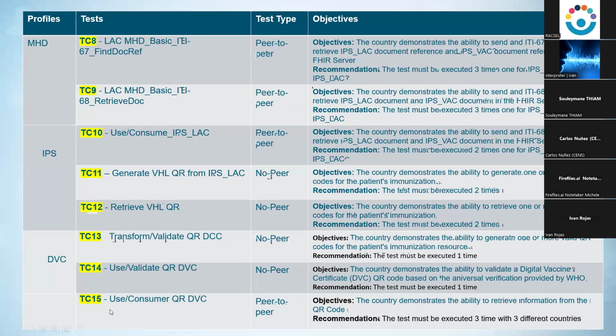And this is globally, in total, you have 15 tests. But some of the tests, you have to execute 2 times, 3 times with two different patients, 2 different data sets, and so on. Anyway, Gazelle will tell you how many times to execute each test. We will share this tab with you, and you have the profile, the test description in Gazelle, the objective of each test, the recommendation, how many times you need to execute it, and also the type of the test.